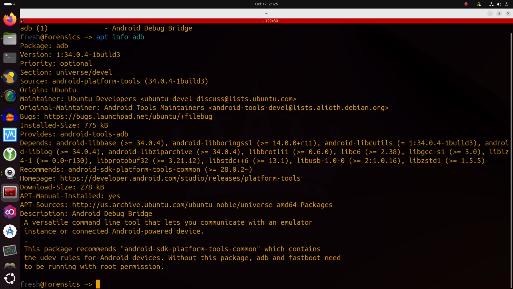And we're going to install two different utilities. One utility is ADB. If I do a whatis on ADB, we get back that it is the Android Debug Bridge. I can do apt info on ADB. That will pull up a little bit more information. ADB is basically a versatile command line tool that allows you to communicate using an emulator instance or a connected Android powered device. This essentially is going to allow us to communicate with our Android phone from the command line, even getting access to the phone via a shell, all provided to us by ADB.